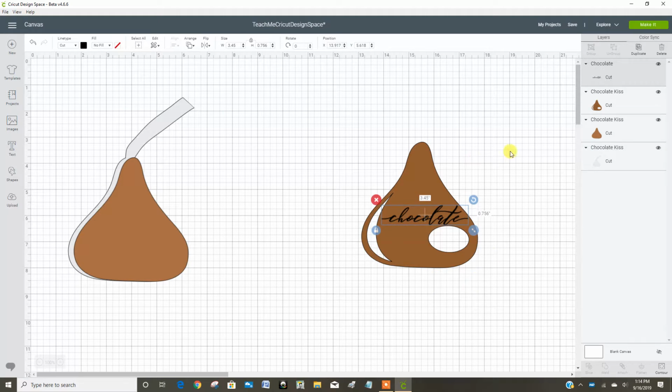Okay. So if we look at the right side panel, we can see how the background of the word chocolate, that layer, is darker than these layers. That means that's the only layer I have selected. If I hold the shift key down on my keypad and then click on this, both of those darkened, and you can see the selection box is now all the way around the kiss and the word chocolate. So we have 2 layers selected. Once you have 2 layers selected, you can hit slice.